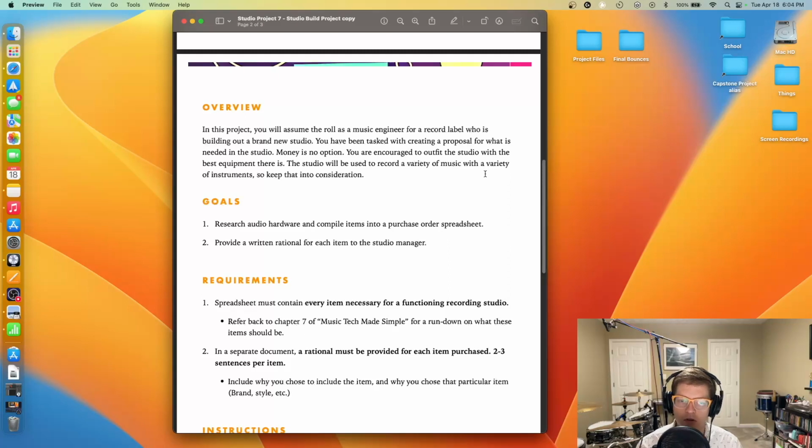Important to note that the studio is going to be used to record a variety of different instruments and different music. So it's not just producing hip hop beats on a computer. It's not just recording a rock band in the studio space. It's going to be making a lot of different music. So you'll want to cover your bases with what you'll need.